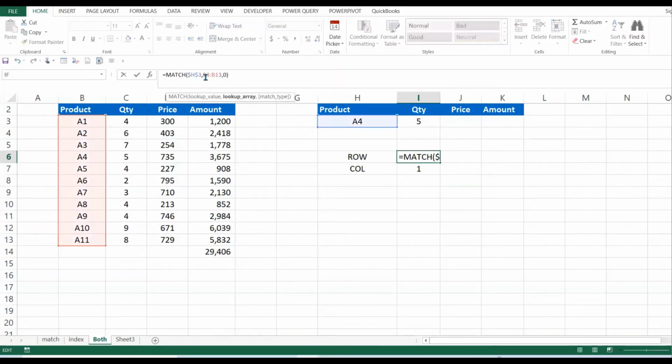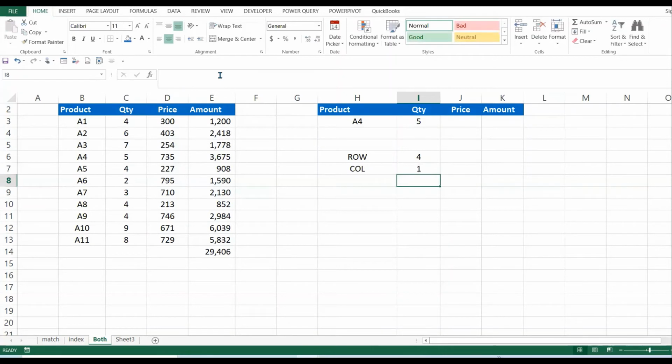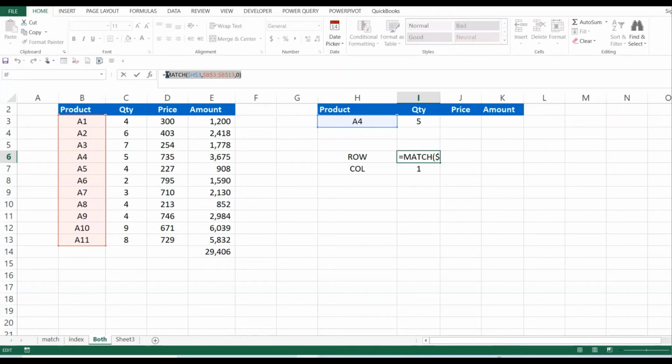Actually, let me lock these ones. F4. Wonderful. So I have the row number which I put in this formula. This 4 here is the same 4 I have here. So we will use what is called substitution. Where there is a 4, we are going to put this guy here, because this guy calculates the 4 automatically. Instead of writing 4, hard coding it, we put a formula which will automatically calculate it.